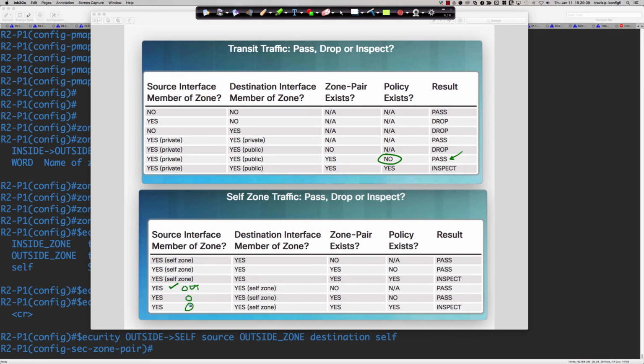I'll just put O, outside, outside, outside. Now, destination member, is it going to be a member? It is of the self zone pairing. Well, right now, no. And again, the policy, does it exist? Yes, it exists. We just haven't applied anything yet. We're going to do that here in 2 seconds.